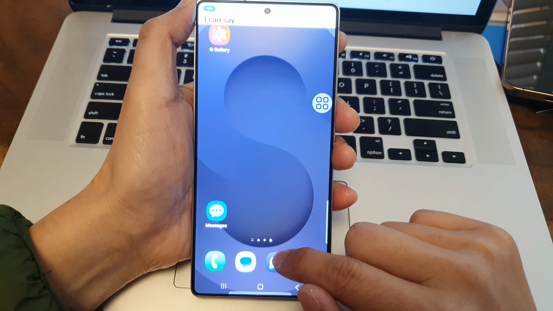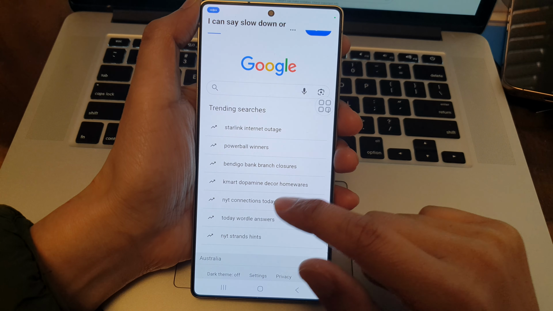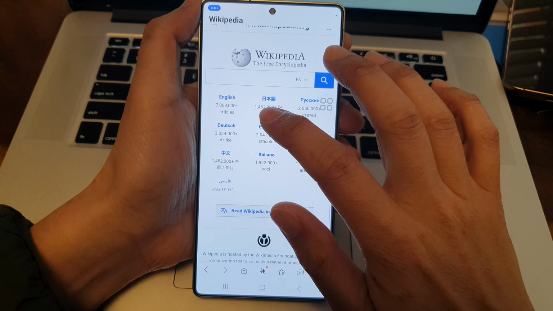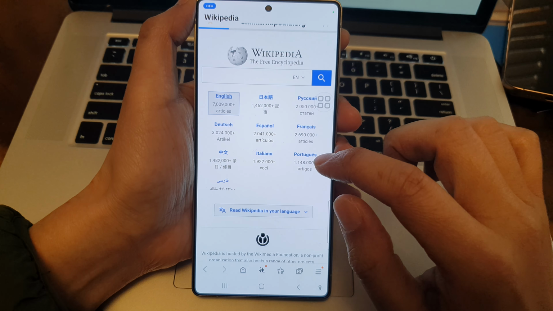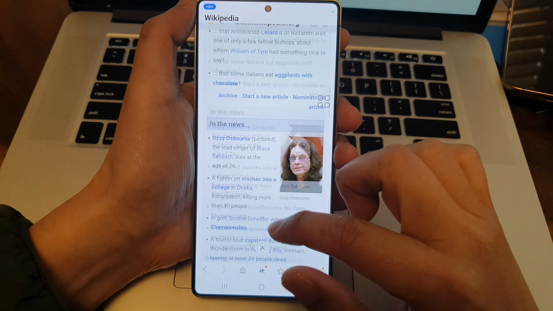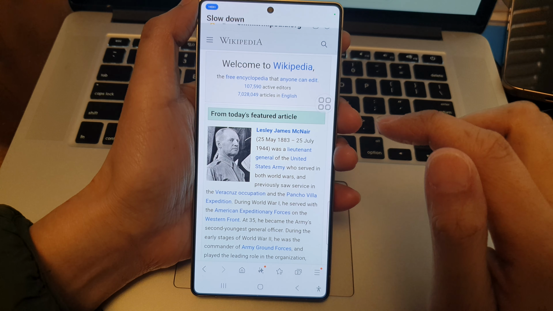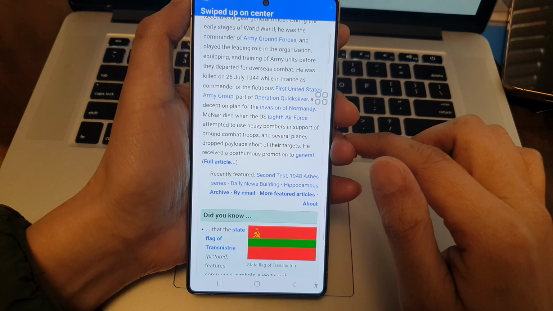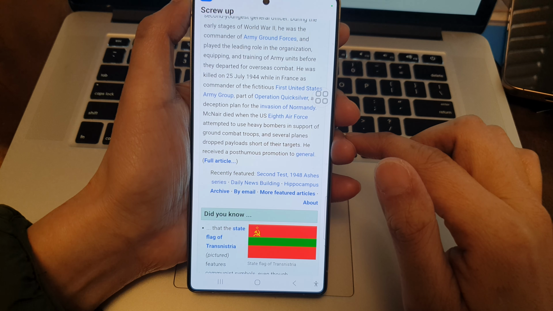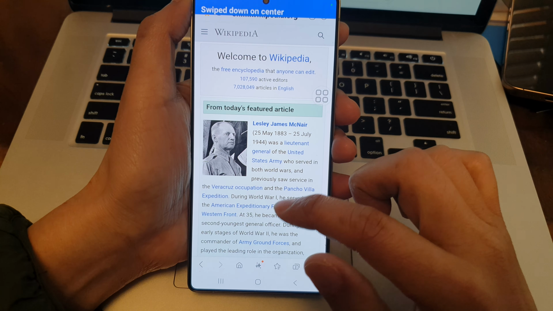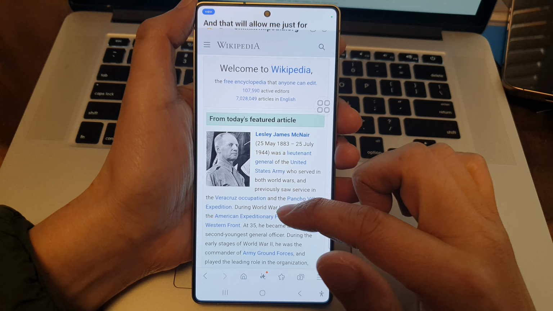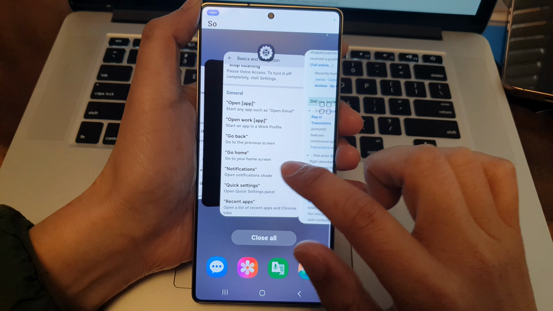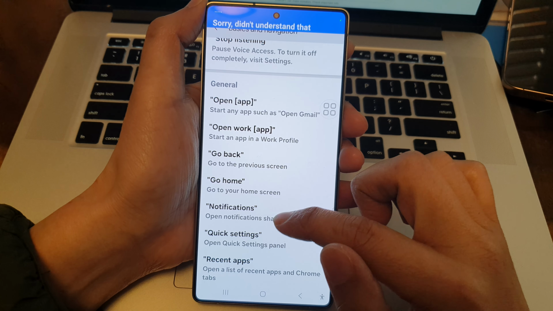I can say scroll down or scroll up. So here I can say scroll down or scroll up. So if I open up Wikipedia with a long page, so this one we have a scroll up and scroll down. I can say scroll down, scroll down, scroll up. And that will allow me to scroll down or scroll up the page. So those are the different commands. There are a lot of commands you can learn how to use with voice access.